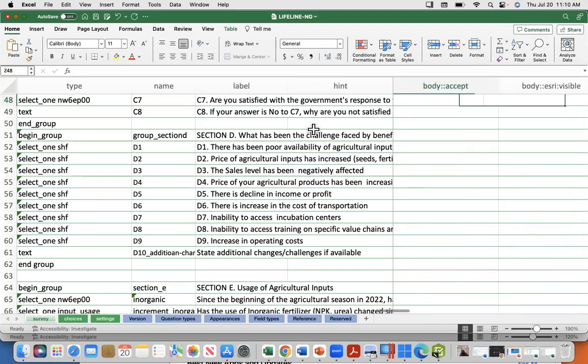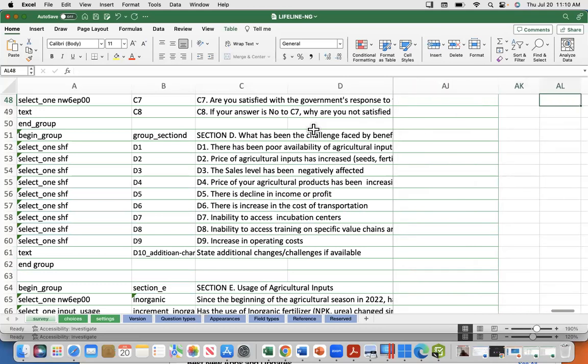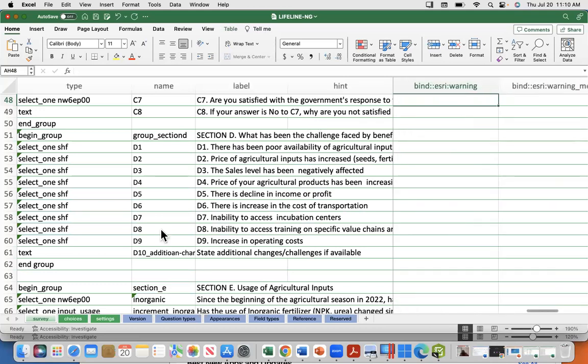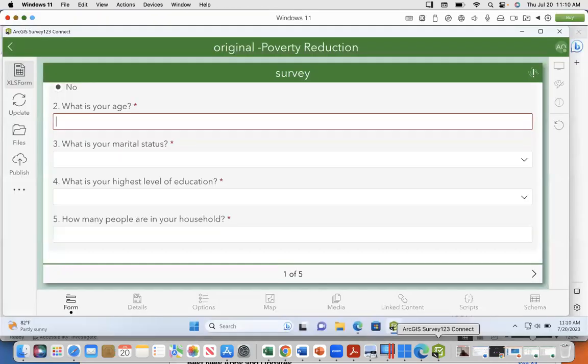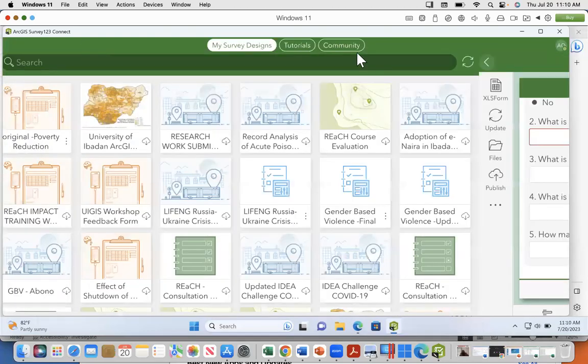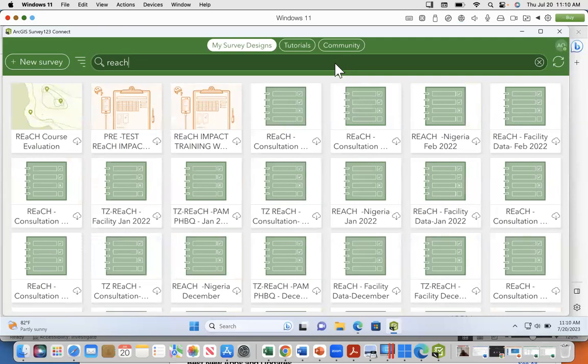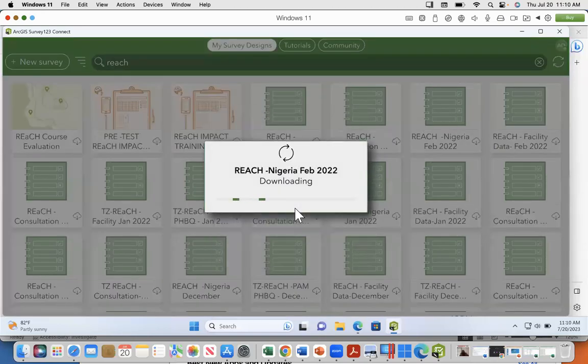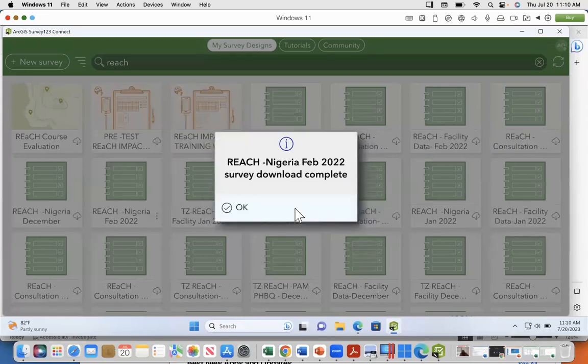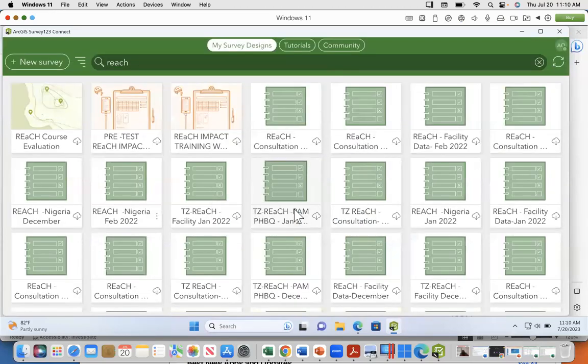So for the option of when you use multi-languages, let's open an example where we actually use multi-language, so that we'll see how we're able to use that multi-language. We've got Rich. Okay, Rich Nigeria, February 2022. Okay, so where is it again? Rich Nigeria. Okay, good.